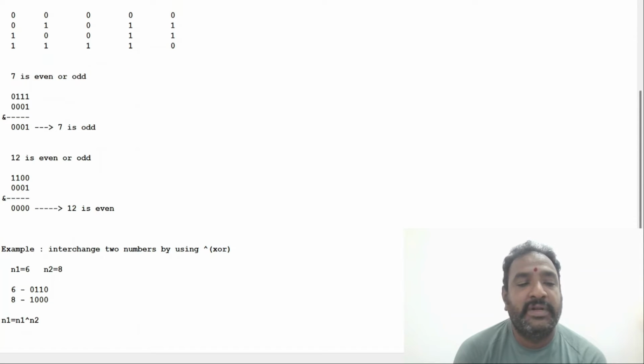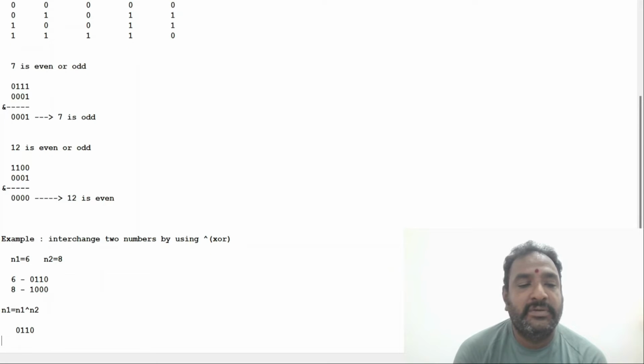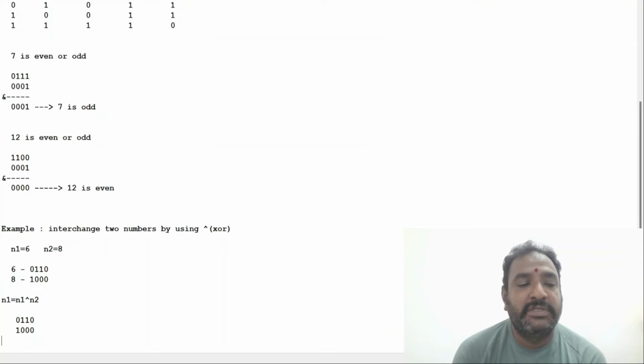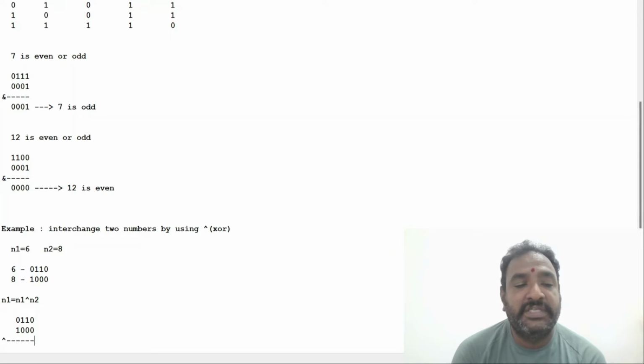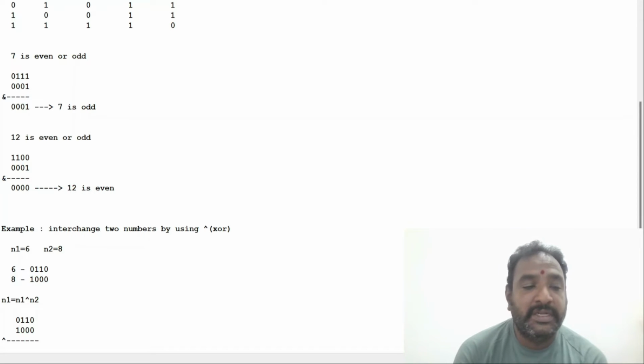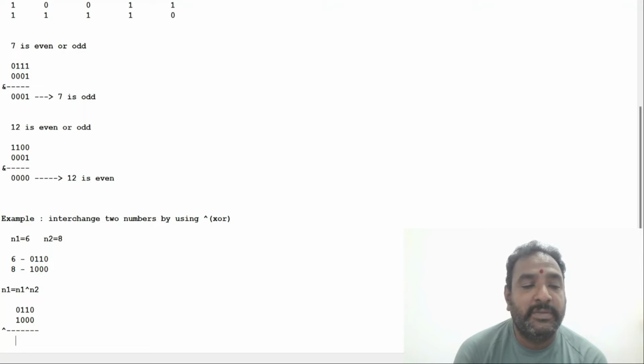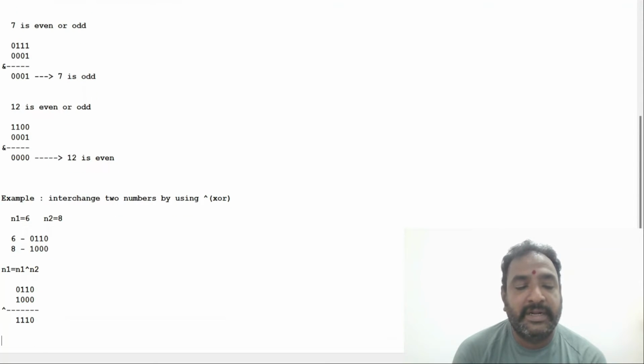So in this case, what happened? For n1, the binary value is 0, 1, 1, 0. And for 8, the binary value is 1, 0, 0, 0. Between these two, if you are applying the XOR operator, what happens? If both the values are the same, the output is 0, and in the remaining two cases it's 1, so it becomes 1, 1, 1, 0. Now this is the n1 value. Again, I try to write the same expression for n2: n2 equal to n1 XOR n2.